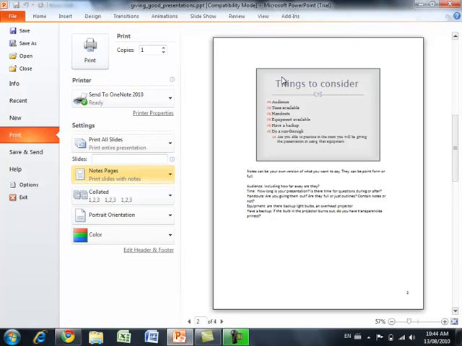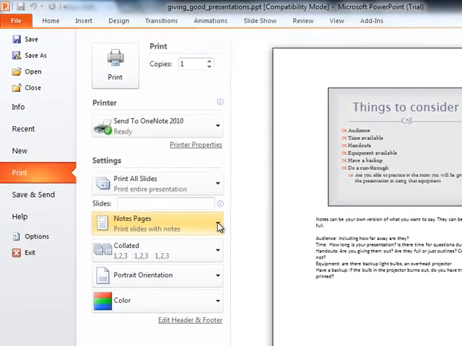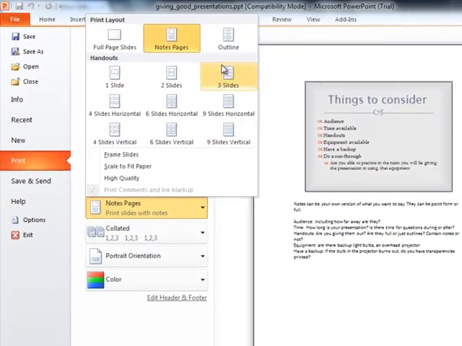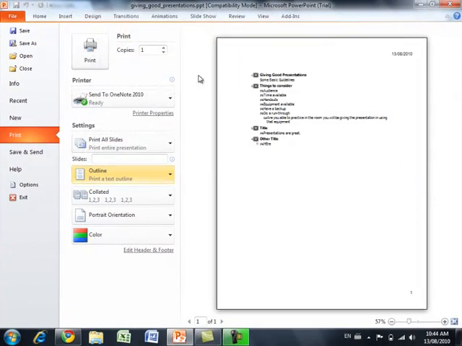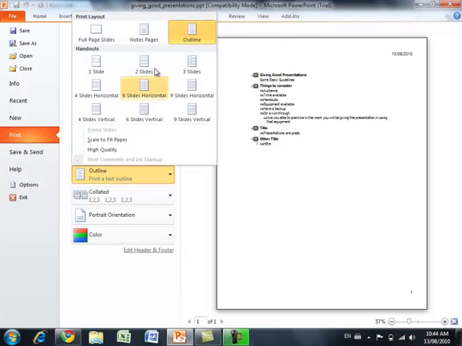So you can see with the Notes Page, you have the small slide at the top, and your notes are at the bottom so that you can give your presentation and you'd be able to see your notes still. So you'd probably want to print out a copy of the Notes Pages that you could use during your presentation. There is also an Outline view, which just lists the title of your slides and some of the text on them. And there's also, of course, Handouts.